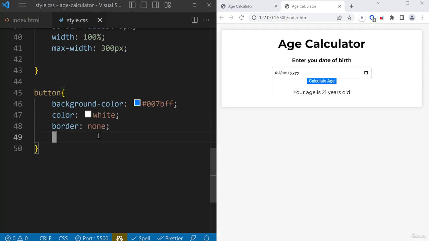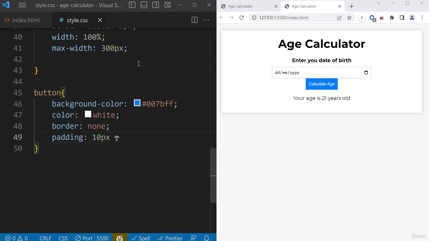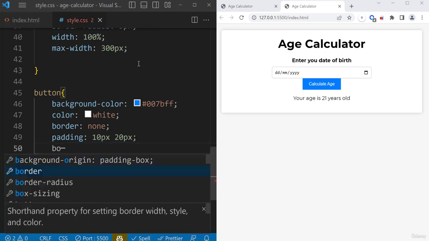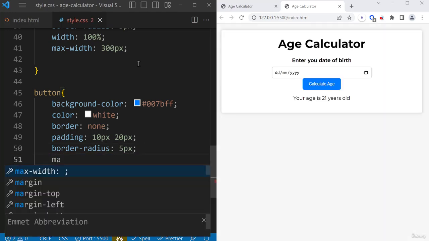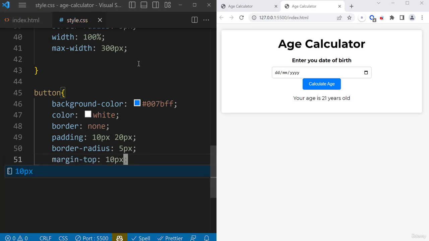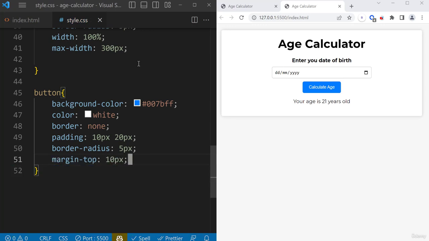And then we can just add some padding in the top and bottom of 10 pixels and left and right to be 20 pixels. And then we can just set some border radius to be 5 pixels. So we make it rounded in the corner. We add some margin at the top of 10 pixels. And we set the cursor to be pointer, so when we hover over it, we see a pointing hand.